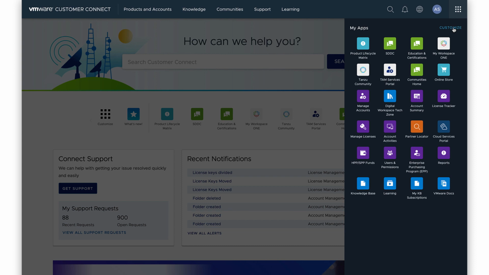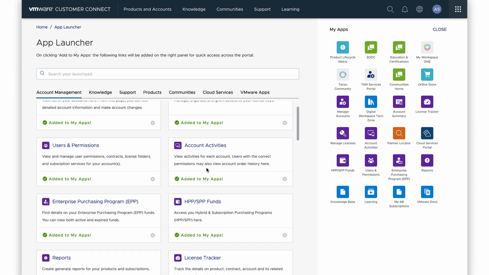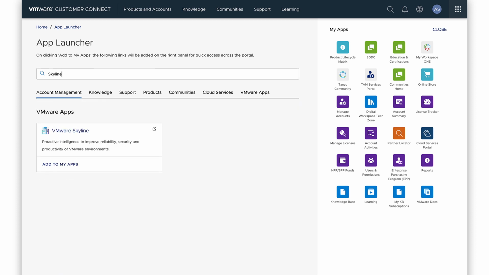This is not just functionality within Customer Connect, but other powerful applications like Skyline, the product lifecycle matrix, and customer portals for newly acquired companies. Browse the catalog to stay up to date on the latest tools and quickly add your favorites to get instant access from any place within Customer Connect.